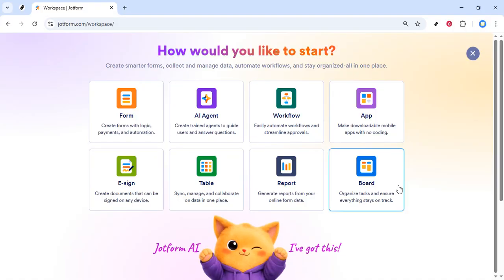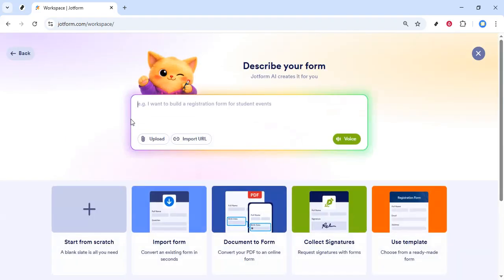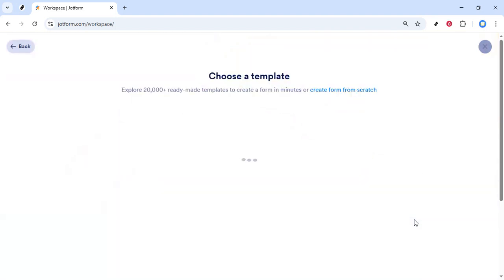After clicking Create, Jotform will give you a few choices for how you'd like to build your form. Today, we're focusing on using a template, but first choose the option labeled Form. Clicking Form tells Jotform that you want to create a standard form layout, which works perfectly for quizzes. Next, you'll see an option that says Use Template. Click on that.